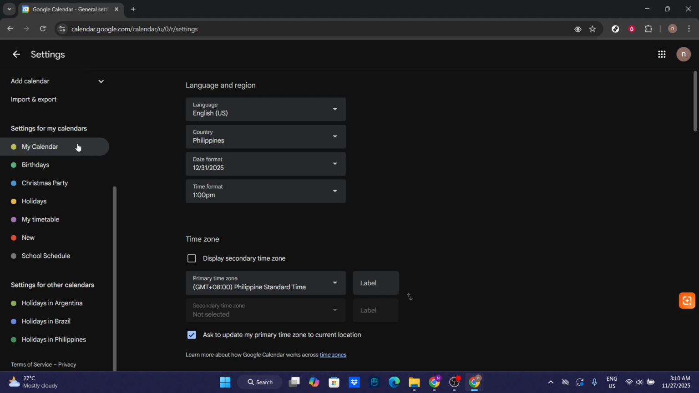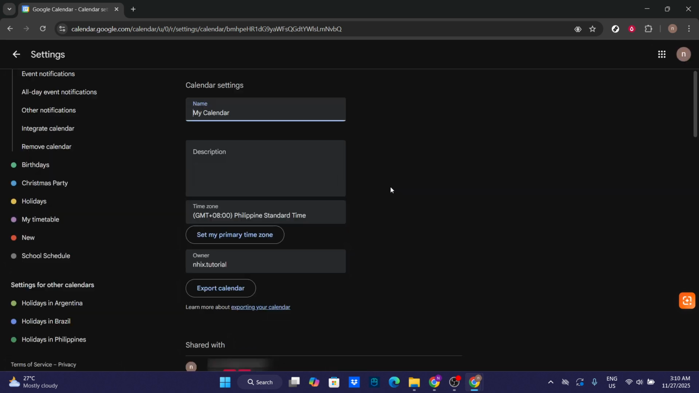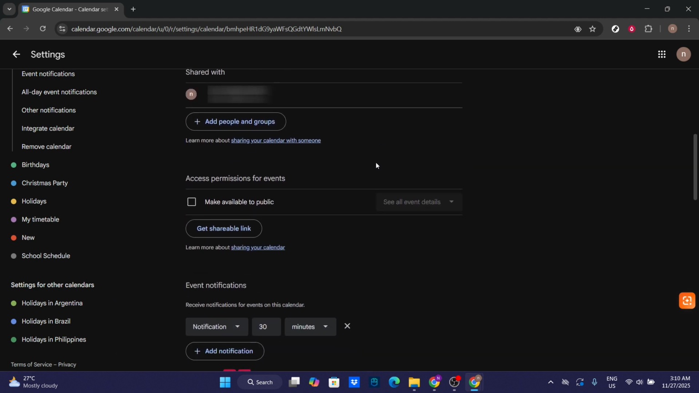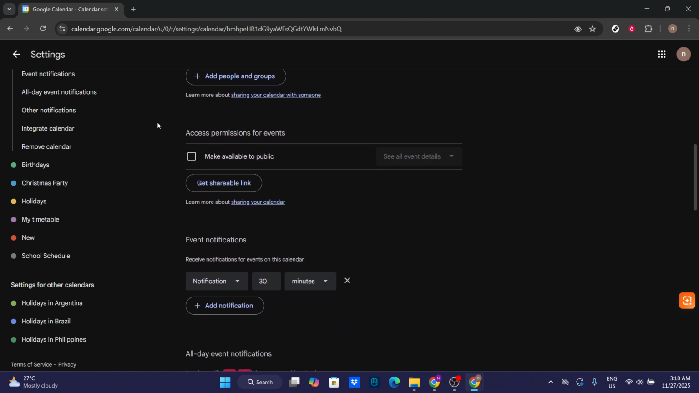Once you're in that calendar's settings, look for My Calendar in that same left panel if it's listed, and make sure you're viewing the settings for the correct calendar. Now scroll the main panel until you find Access Permissions for Events. This is the key section that controls who can see your calendar beyond you.